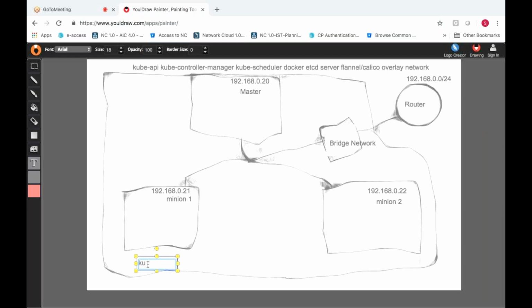Kubelet, kube-proxy, and then we have Docker, which will be running on the machines. So Docker will be installed on both, here as well as here. Whenever I talk about minion, whatever you do on one minion node, the same things need to be done on, and the same tools will be available on the other minion node.